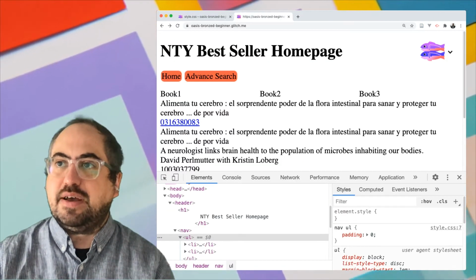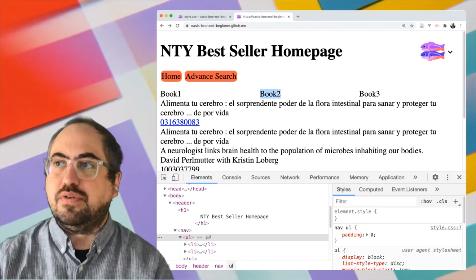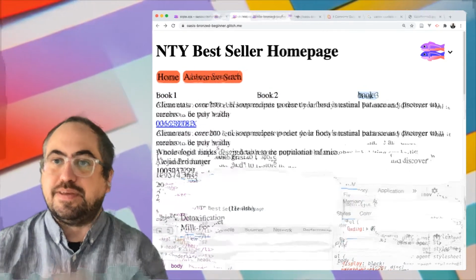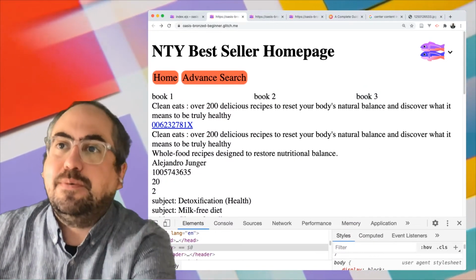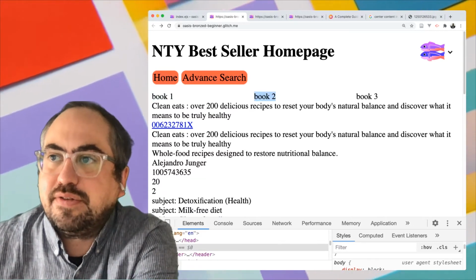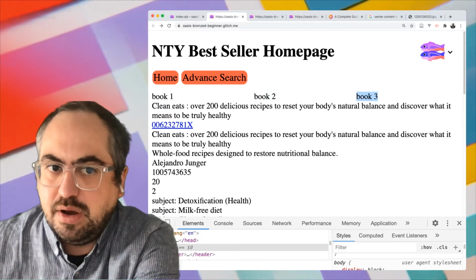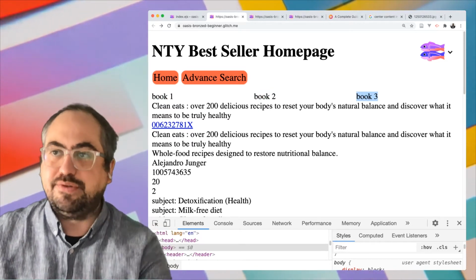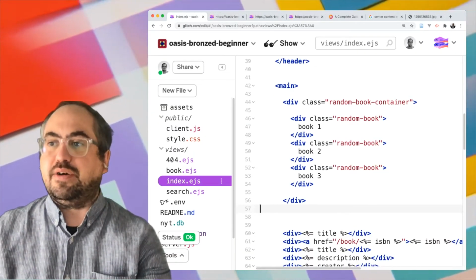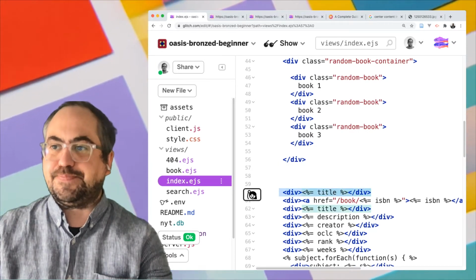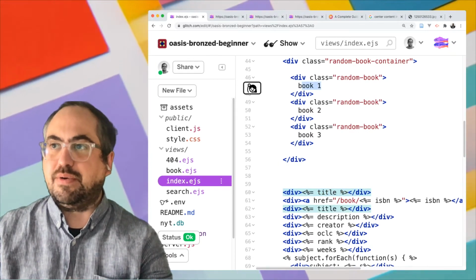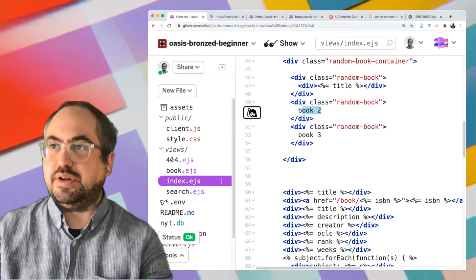So if we take a look at that, we can see now we have book 1, book 2, and book 3. Okay, so we have some initial layout here. This looks good. It has our 3 random books. There's a place for them to live on the home page. So what we need to do right now is start adding content. So we probably want to add the title for each one.